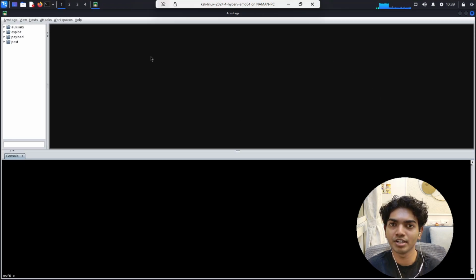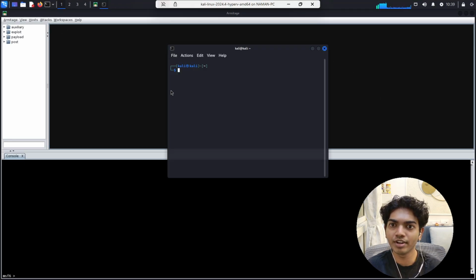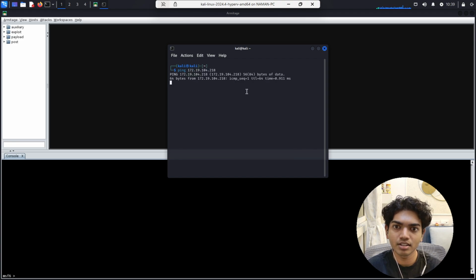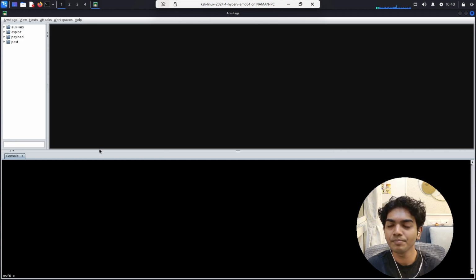So this is our Armitage tool. I'll get to it. First of all, we need to check whether the target machine is reachable to us or not. So for that, we'll need to do ping followed by the IP address. Since we are getting a response, that machine is in the same network and we can communicate with that machine. So I'll explain the basic user interface of Armitage first of all.